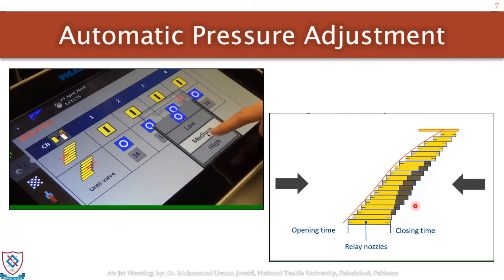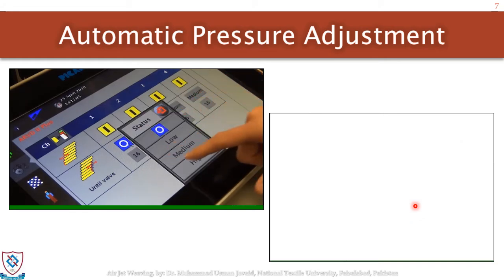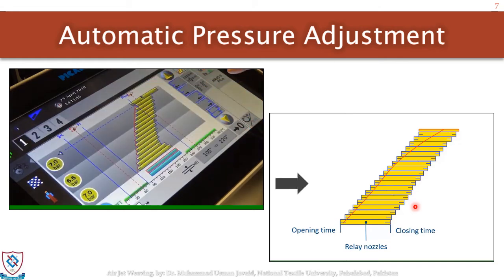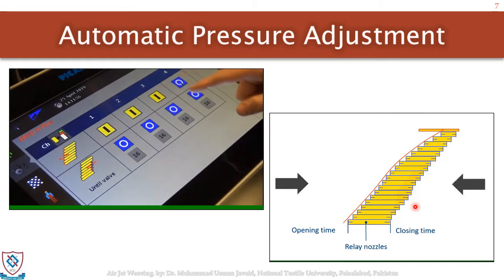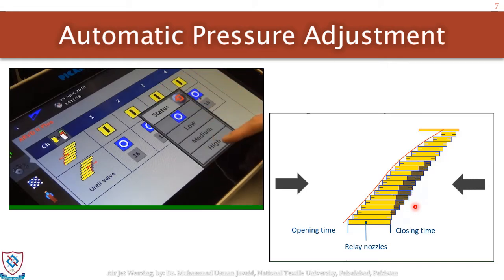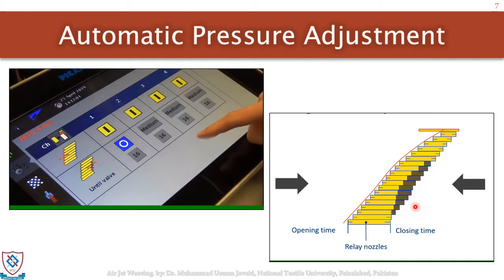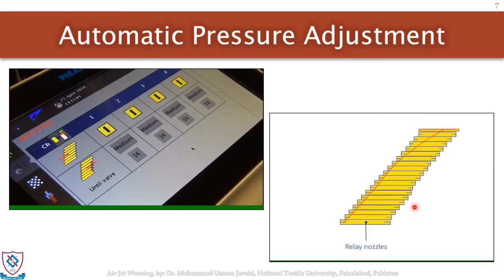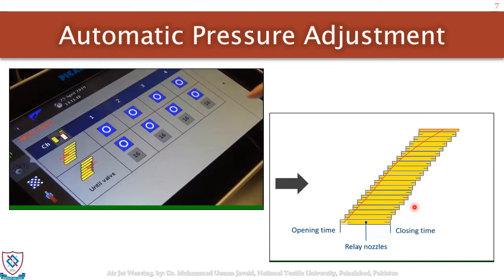Almost all the manufacturers these days are providing such capabilities that help to release the pressure from the main nozzle as little as possible, so that the weft reaches its destination on time, but the minimum release of pressure from the nozzles is used. So all the manufacturers are producing this type of automation. I have shown you the example of Picanol.